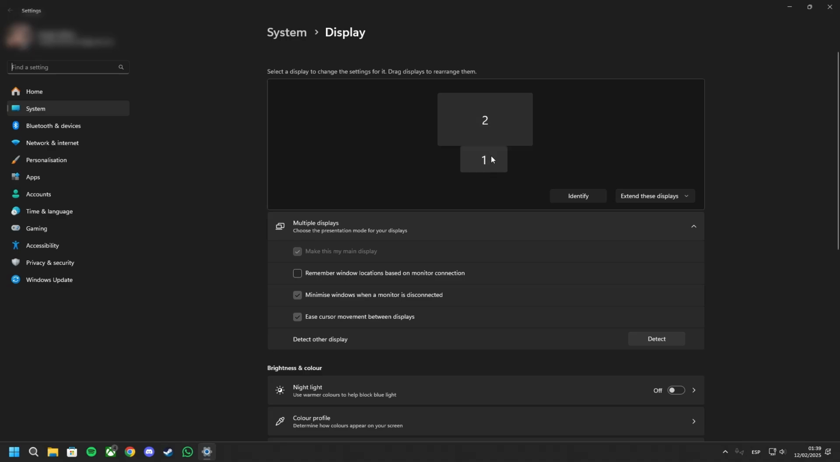And now here, as you can see, I have 2 screens. So this will change depending on how you have your setup. But now what we need to do is go here, and as you can see, we have different options. We can duplicate the displays or extend the displays, or only show one or only show the other monitor. So as you can see here, we have different options.